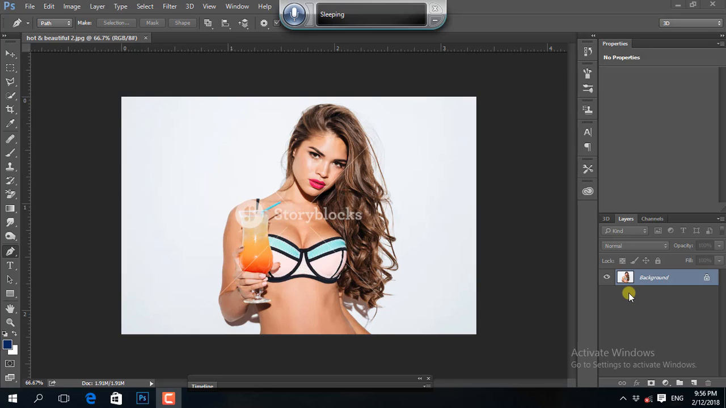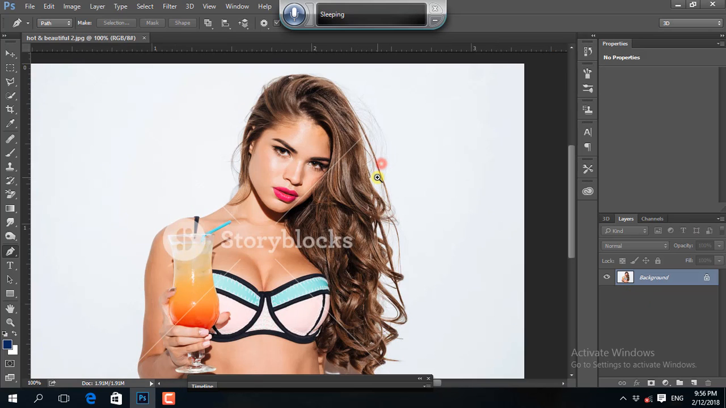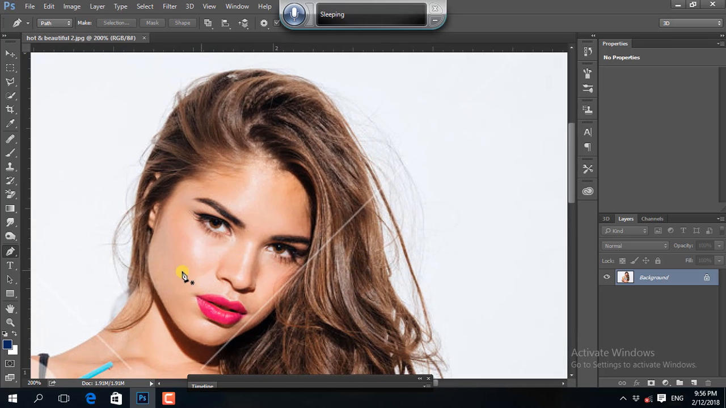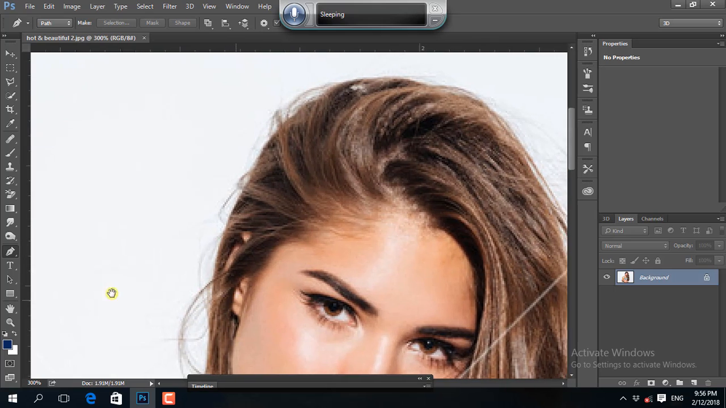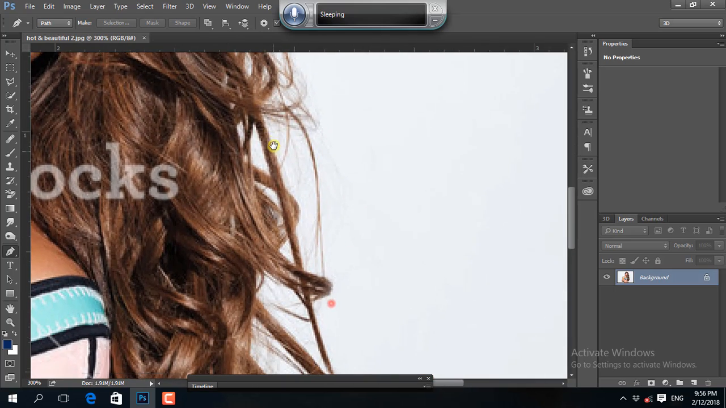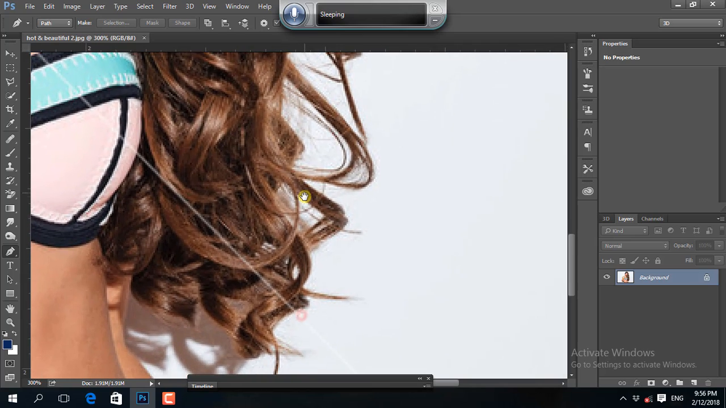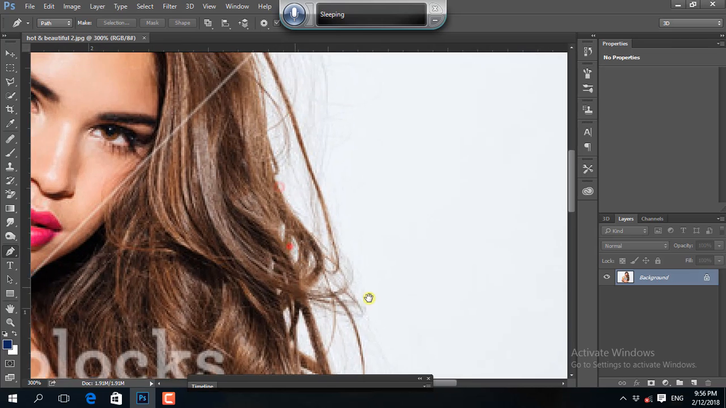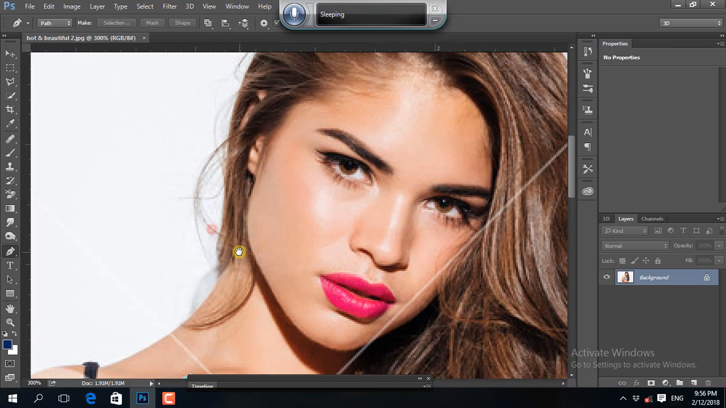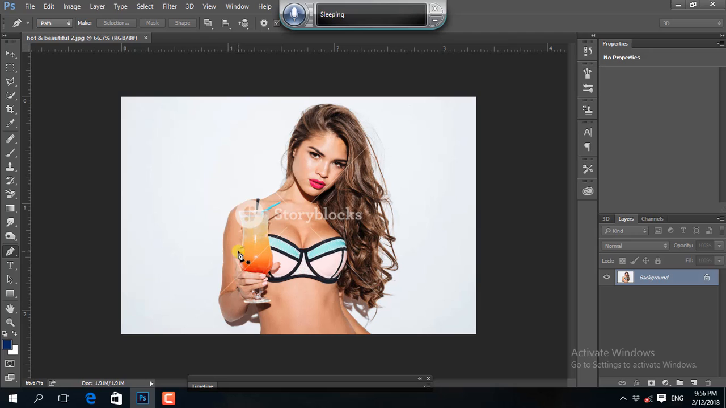Today in the tutorial I want to teach you how to remove the background from hair. For a beginner it is too difficult to remove background from hair, and today you will learn and feel that it is too easy to remove background from hair. So let's start. Friends, here you can see there is too much hair, and there are one or two hairs I don't know how to cut. So there is a solution.